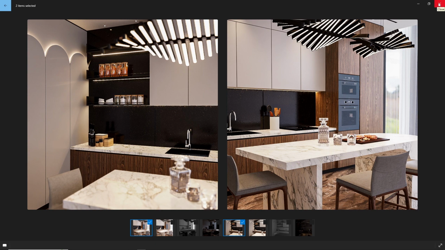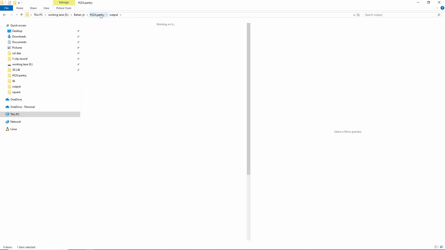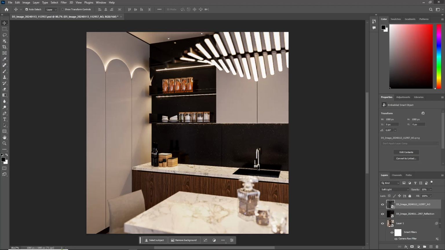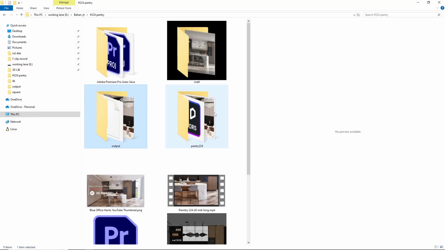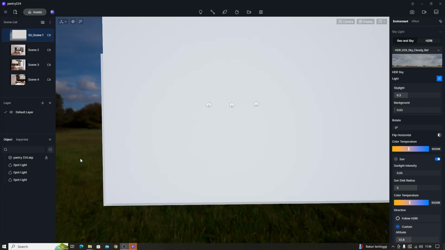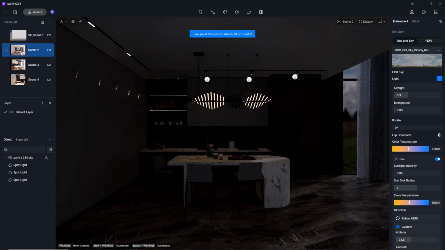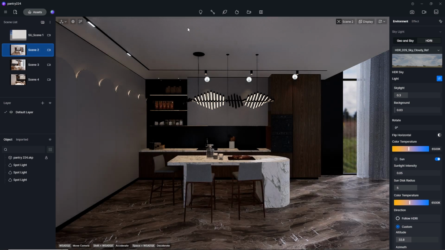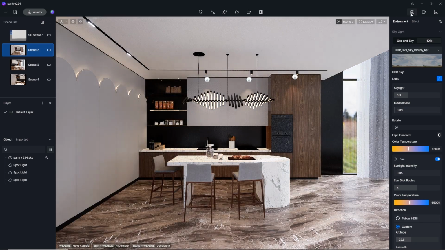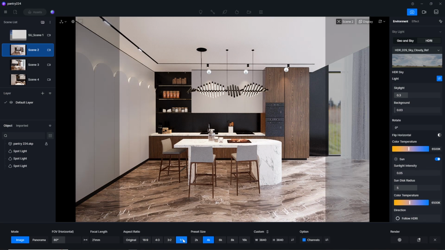Let's move to the last square image scene. Open again the D5 file. Let's close this. The last scene is a general view. So let's start from scene number 2. This is a main view of this render. I just need to change the aspect ratio to square, adjustment a little bit.